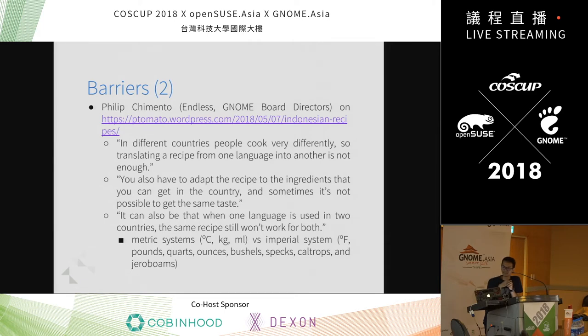And the third is that it can also be that when one language is used in the country, and the same language elsewhere, it still won't work well. For example, a metric system versus an imperial system. In Indonesia, we use the metric system: degrees Celsius, kilogram, meter. On the other hand, when I read recipes in the general recipes, some use the imperial system, like degrees Fahrenheit, pounds, ounces, packs, or sticks, which are not familiar in Indonesia.